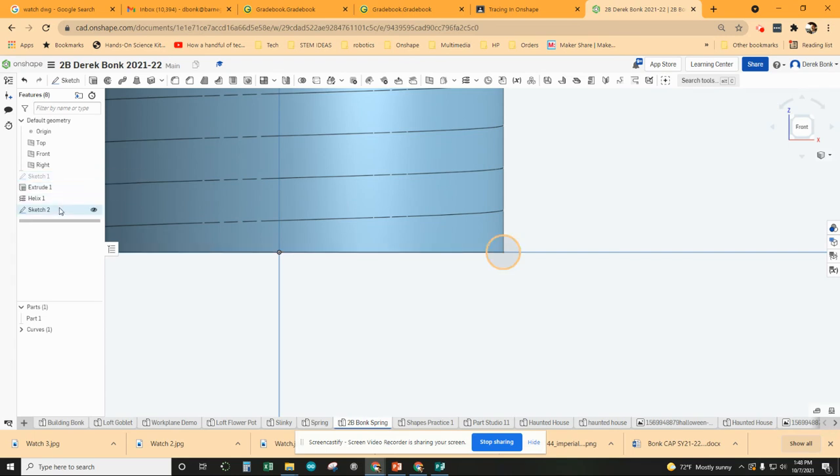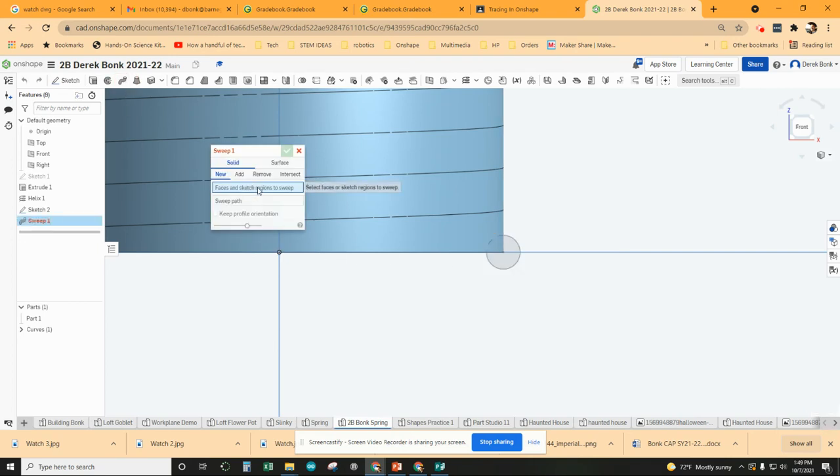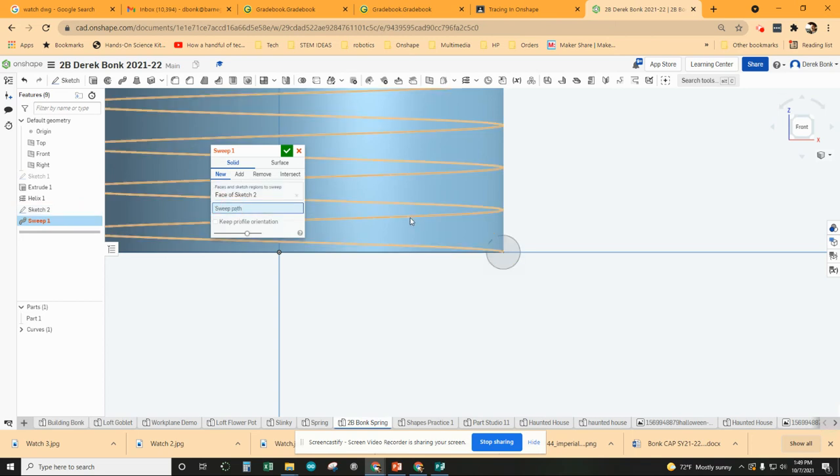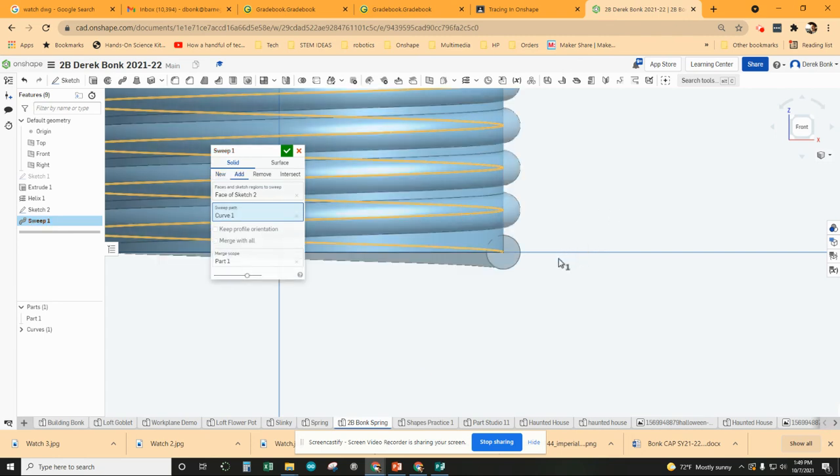You have sketch 1, sketch 2, and sweep is the tool we're going to use to create the geometry. You're going to click on it says face and sketch regions to sweep. This face right here is what we're talking about, the circle. And then whenever you see a red field, you click in it, and then that'll allow you to choose the path that you're going to have something follow in this case. It's going to take a second to regenerate. I didn't click it right. Here we go. So it's going to follow that curve all the way up.